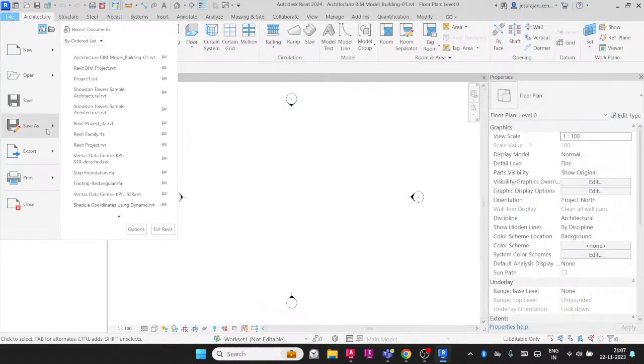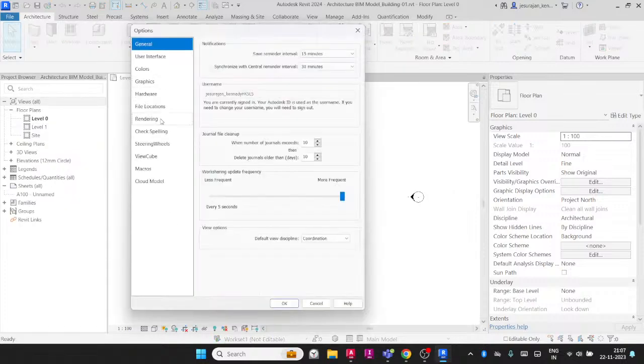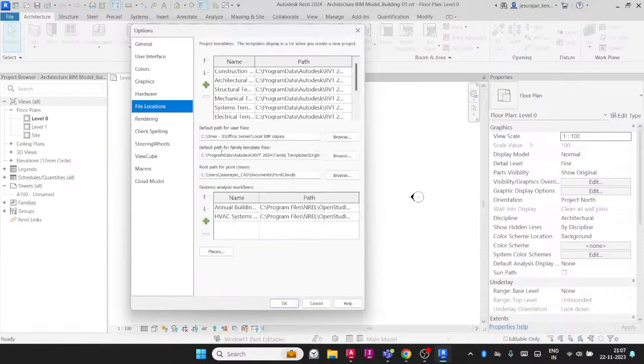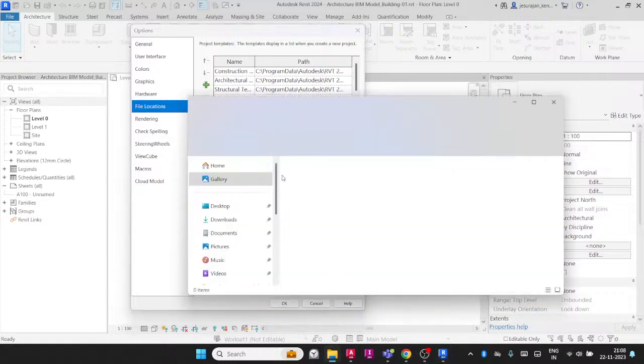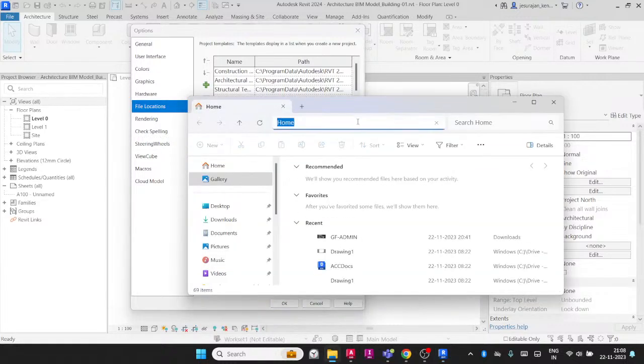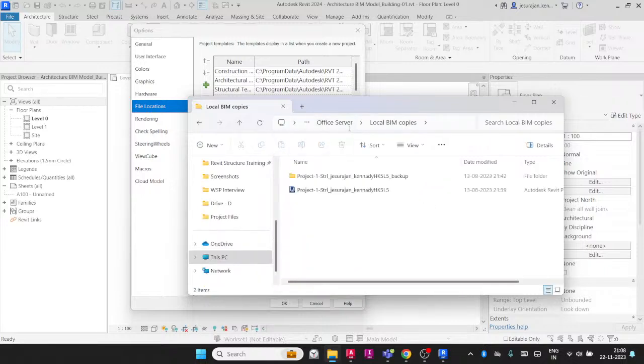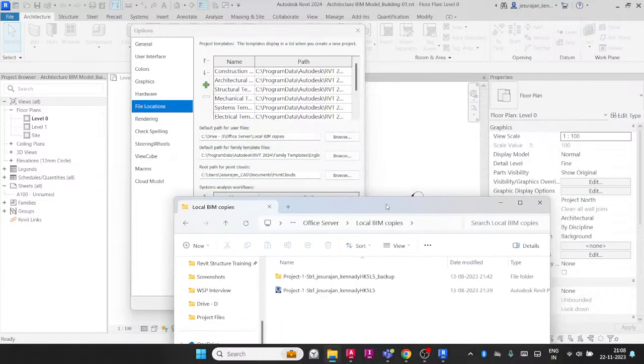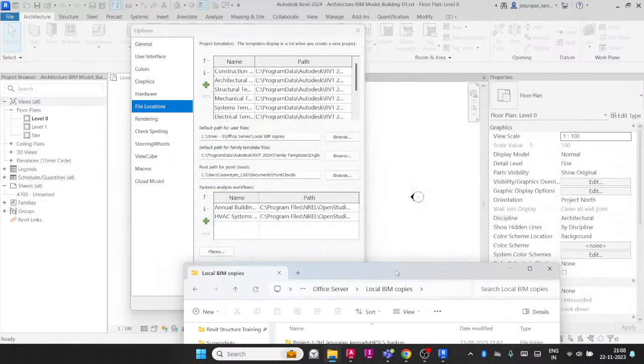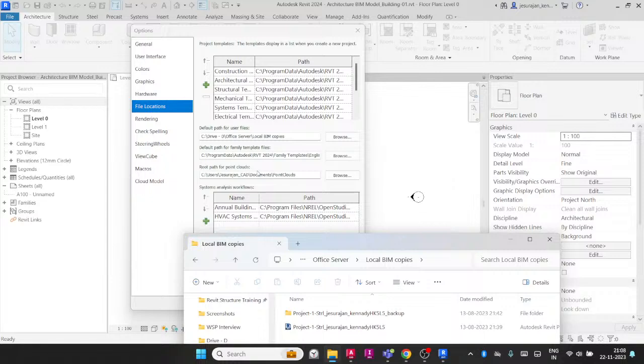Okay, let's go to file, options, file locations, and your local path. Drive, office server, BIM local copies, default user file. Okay, if we go to this path, so this is where it is supposed to save. Okay, so root path for point cloud.